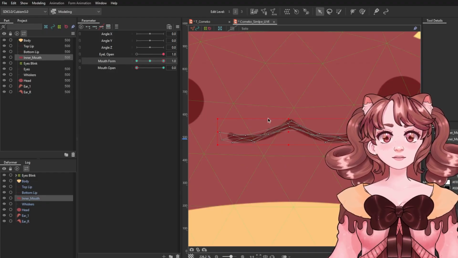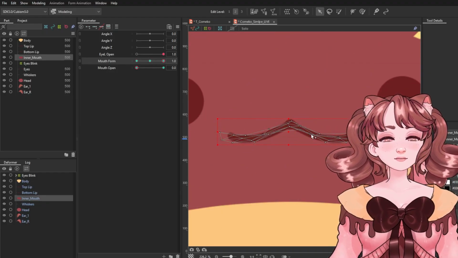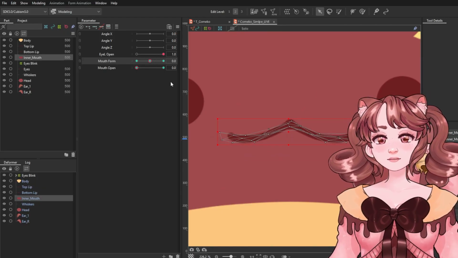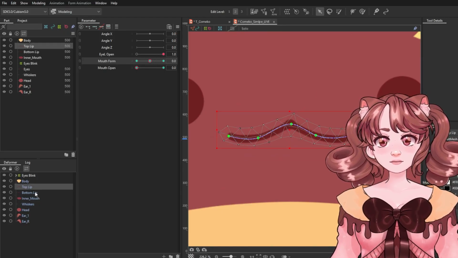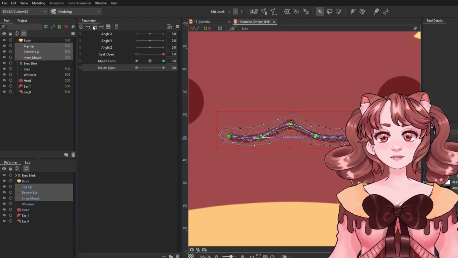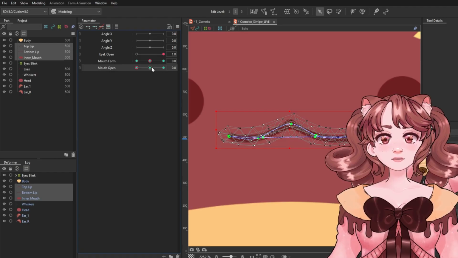Here you can make a really happy mouth if you wanted to. I'm not going to bother because his mouth is quite happy already. But this is fine for me. So what we want to do now is select the top lip, the bottom lip, and the inner mouth. Go to mouth open, and we're going to click add 3 keyforms. And this adds a new keyform in the middle for us.